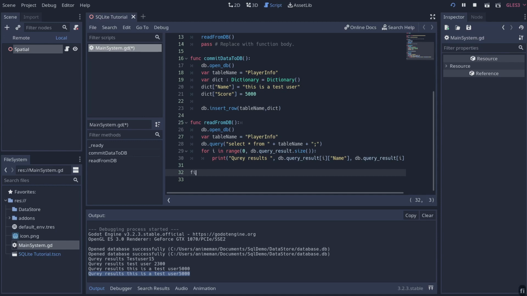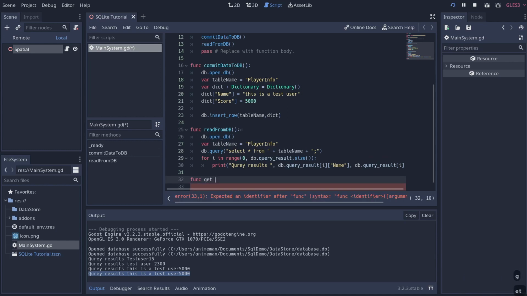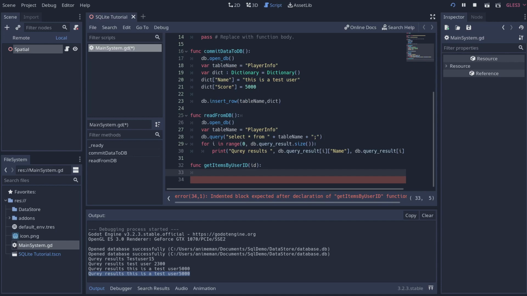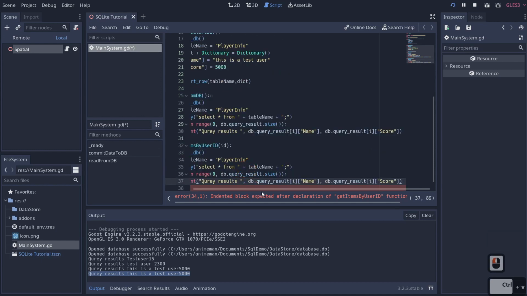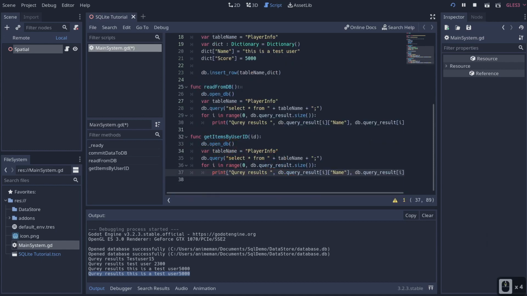So what we're going to do is we'll do function, and we will say get items by user ID, and we're going to take in an ID. And because I'm extremely lazy as a coder, I am not going to rewrite all of this. So what we'll do is we will pull all of this data here. We're going to paste that.